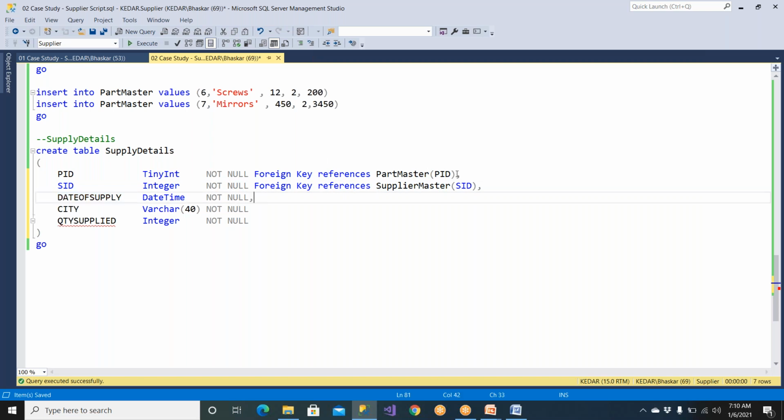And date of supply, comma. Many people will forget this comma and they'll call me, sir, my script is not working. And the city in which this guy is available. This the supplies is done. Quantity supplied, how much you supplied. Okay, so this is one more table.